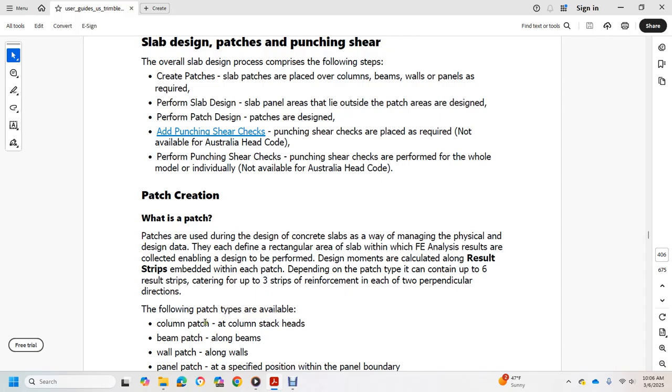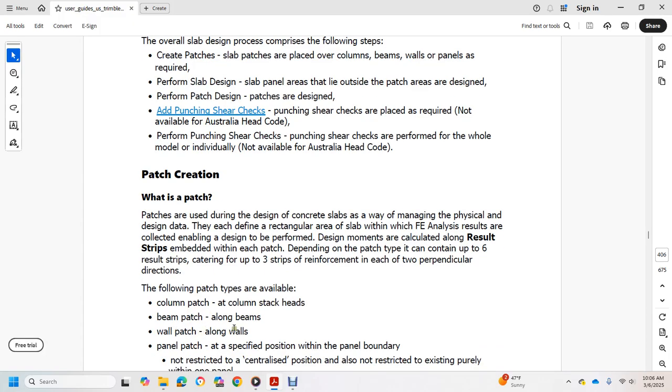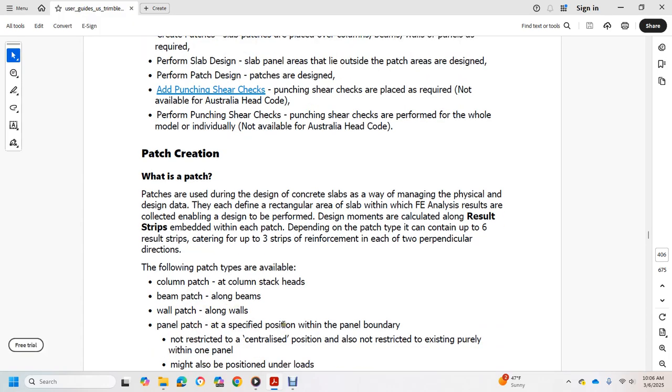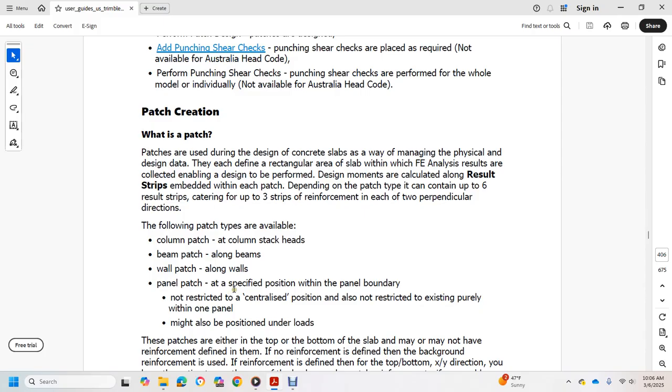The following patch types are available: column patch, all around column stack heads; beam patch, all along beams; wall patch, along walls; panel patch, at a specified position, not restricted to the panel boundary or to a centralized position, or to existing purely within one panel. It may also be positioned under a load.